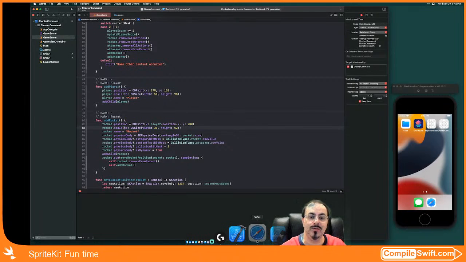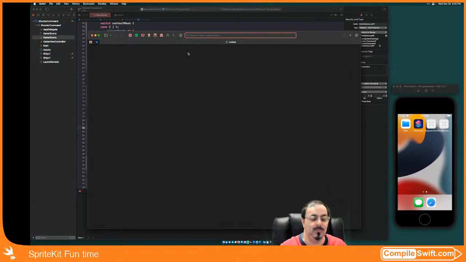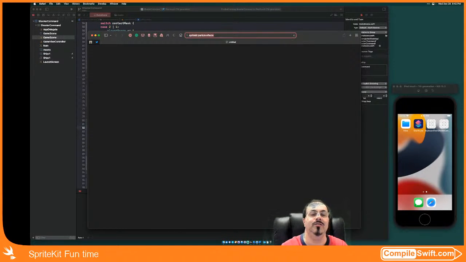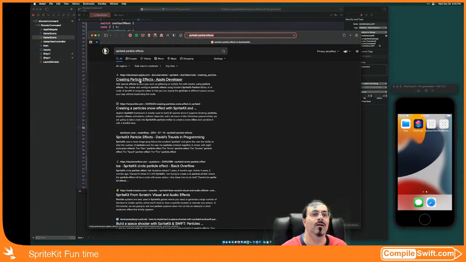So I'm going to pull up the browser here. We're going to do SpriteKit particle effects. Creating particle effects. Sound like a good start? Sounds like a good plan, right?